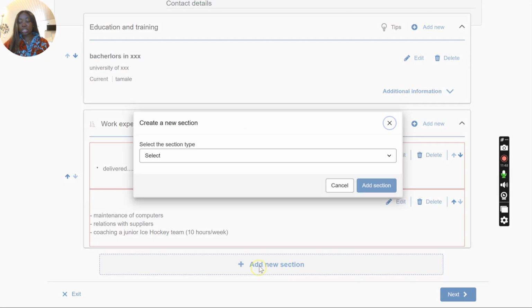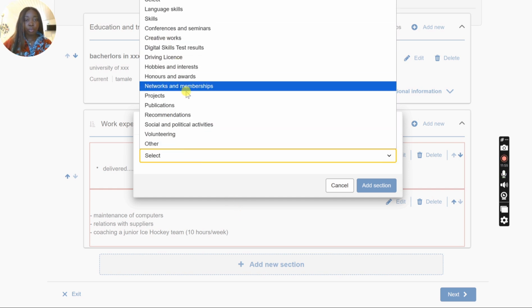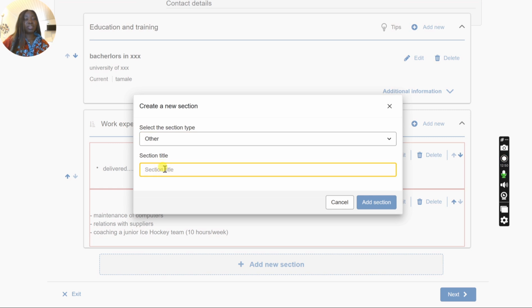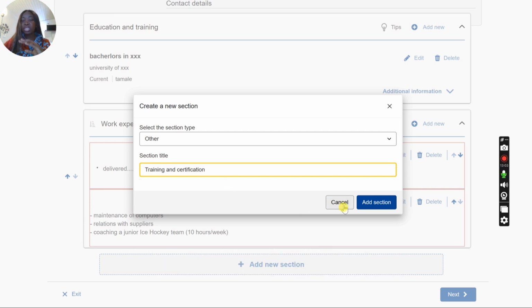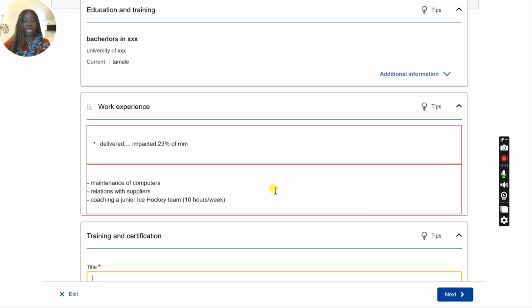Then I'll go to add new section, training and certification. Yeah, if it's not there, let's just add our own thing. Training and certification. I like to put this in all caps so that education all caps, work experience all caps, training and certification all caps. So we add that section.